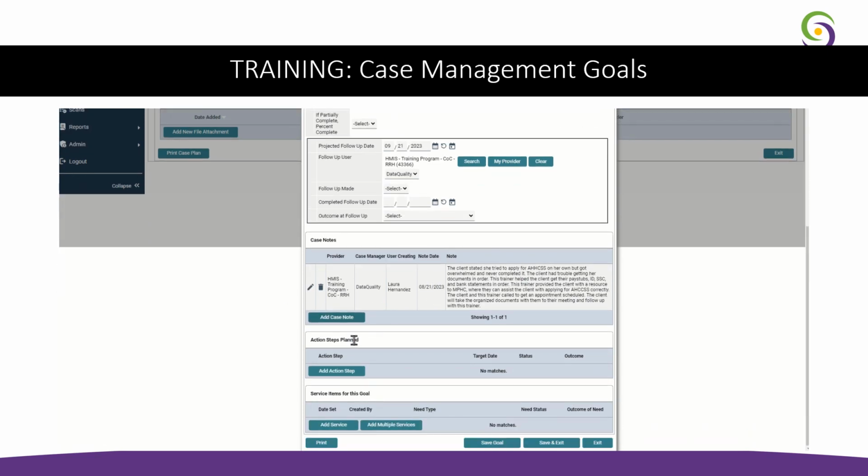The next section we see, Action Steps Plan, can be used to divide our goal into even smaller items. We will not cover this section in this training. However, you will be offered the opportunity to take an optional and more detailed training on the follow-up and action steps section. That training is completely optional and for informative purposes only.